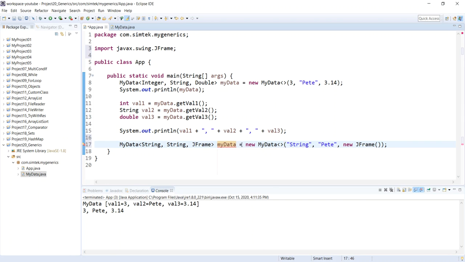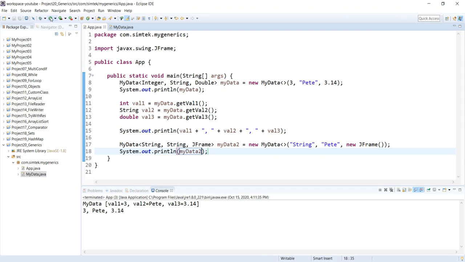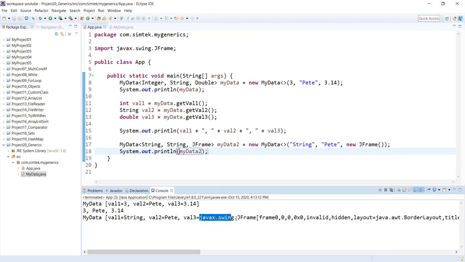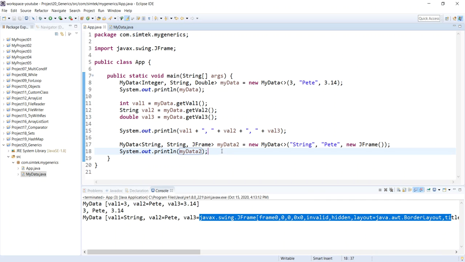And we can't do my data twice. We have to give it a slightly different name. Now we can't really print out the JFrame. It'll be crazy, but that's all right. We'll do it anyway. There's no toString in JFrames. Well, there is, but it's the default. There we go. So we got our string, we got our Pete, and then we got this unformatted JFrame string that came out. But everything's working, right? We're good. We don't have to worry about any data types biting us downstream weeks from now. Any errors we make now with data types, we're going to see them right away. And that's the power of generics, flexibility with type safety.